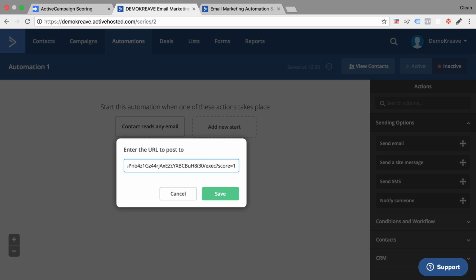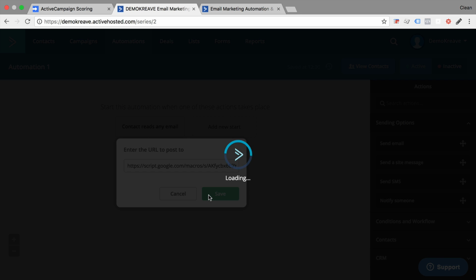By the way, you could also score behavior that is negative. So you could also say, I want to actually deduct one. You just put a minus in front of that. But we'll just keep it at one and let's save this.